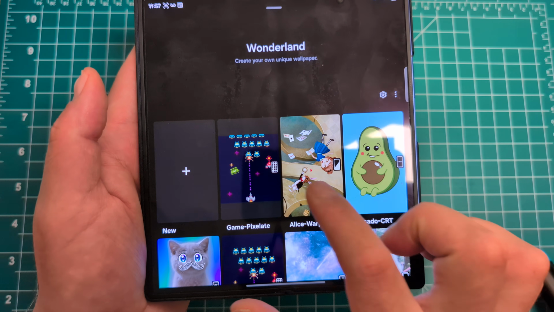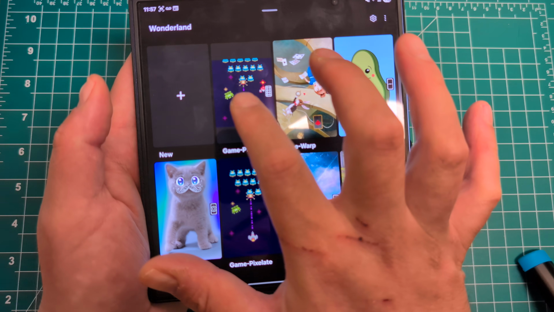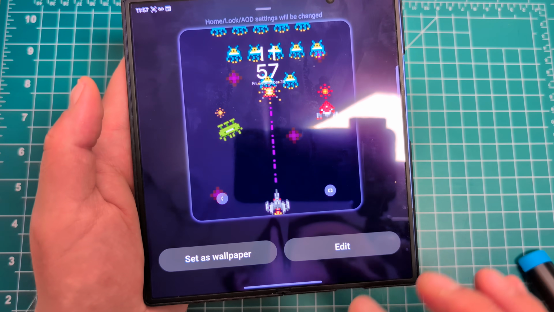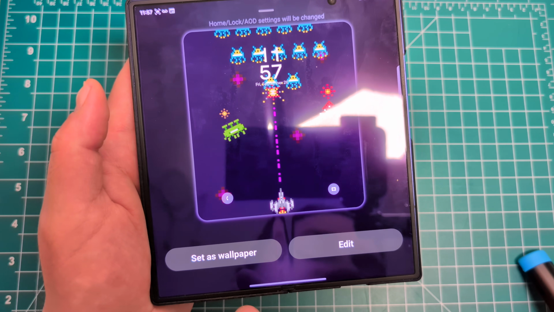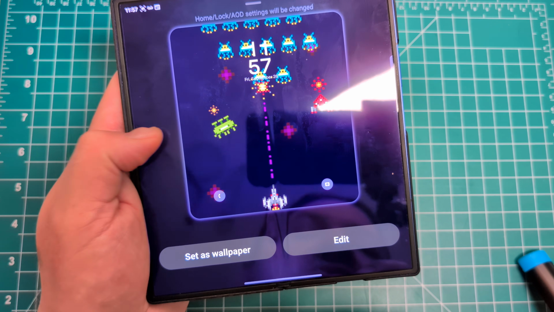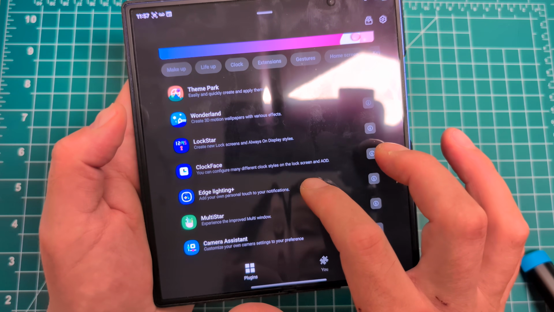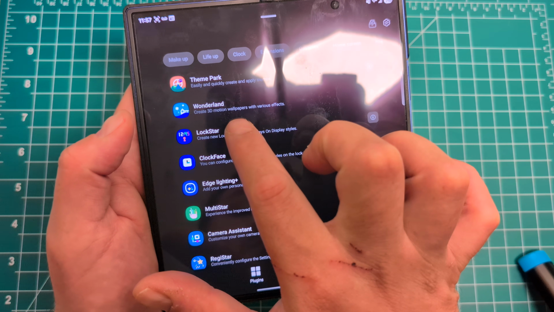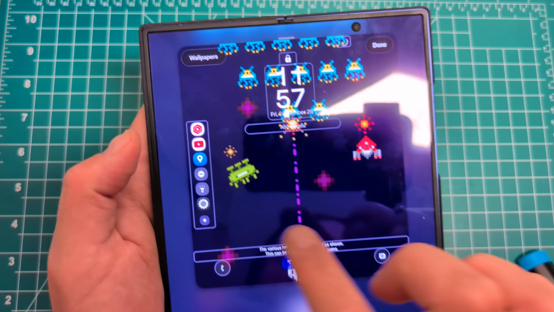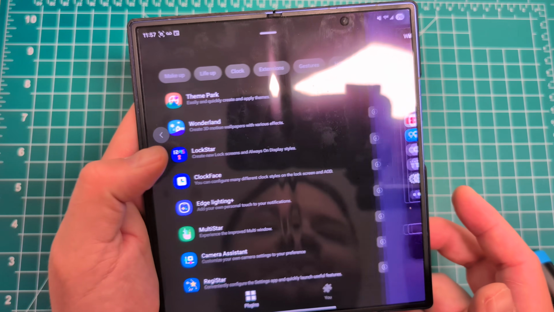And the one that I chose is this Game Pixelate, but there are quite a few options. If you do want it on your lock screen only though, you're going to want to make sure you set it as your lock screen only. If you want to make further adjustments to that lock screen, you can go into LockStar, and that is how you can customize those applications that show up along the side.